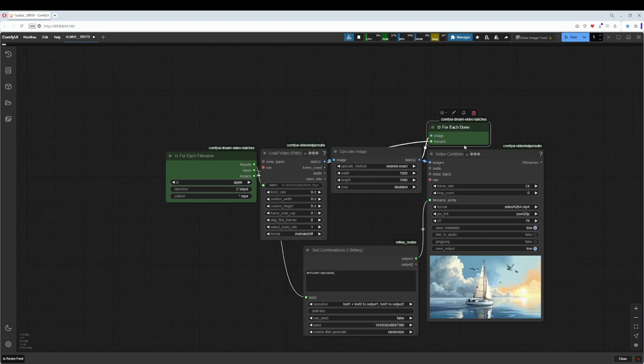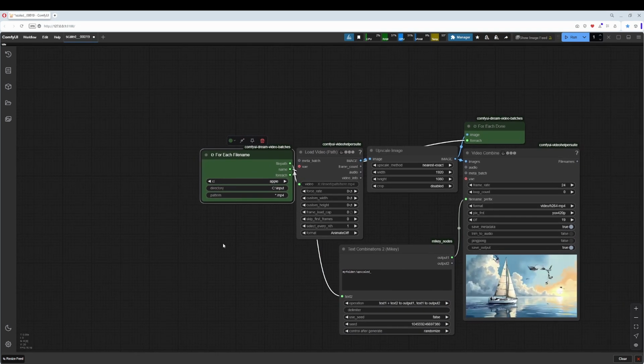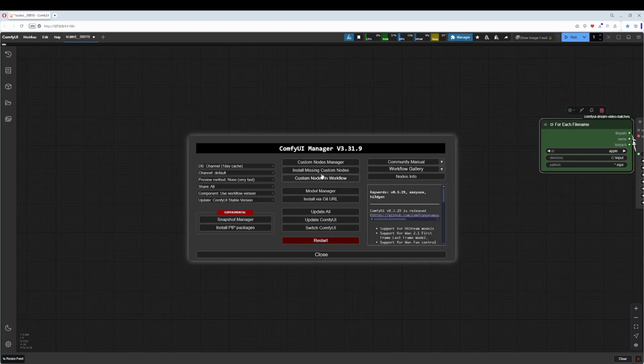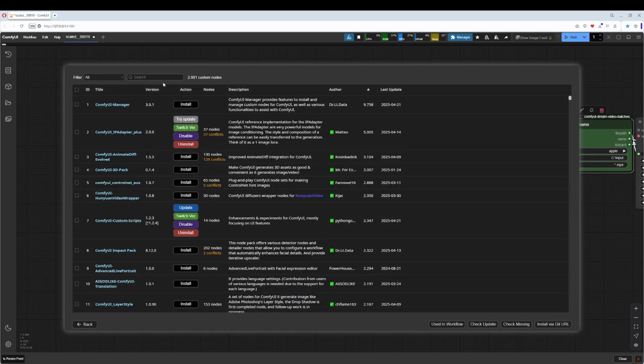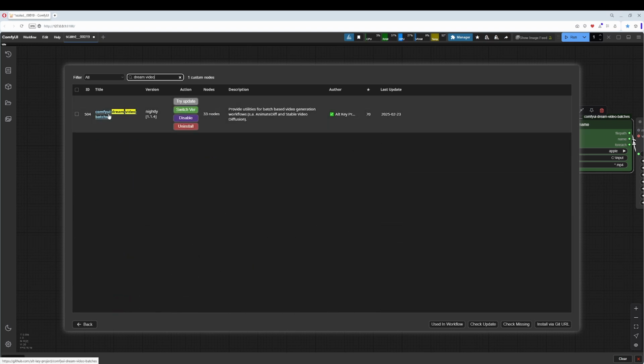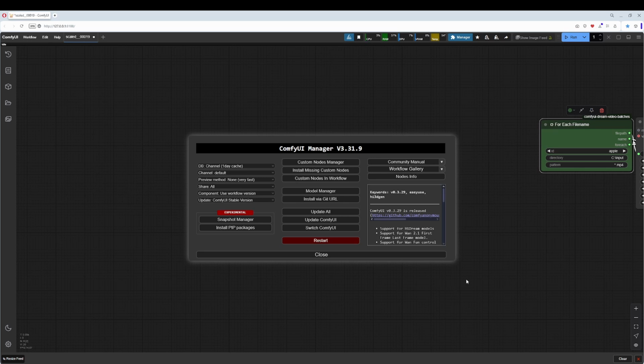First, we need to install these two nodes here. You can either drop in the workflow, or you go to the manager and go custom nodes manager and search for Dream Video Batches and install it here. And now let's start from scratch.